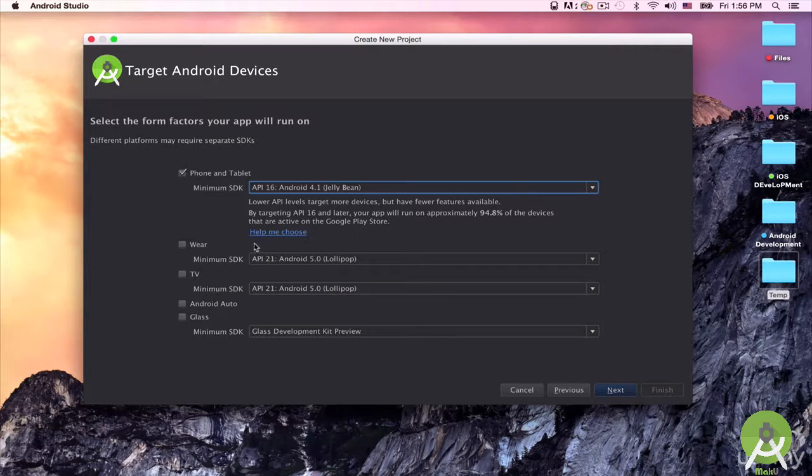Okay, we can create awesome, great looking applications and upload them to the Google Play Store if you choose API 16, and I strongly recommend that you choose API 16 as your minimum SDK. Okay, so let's click on next.